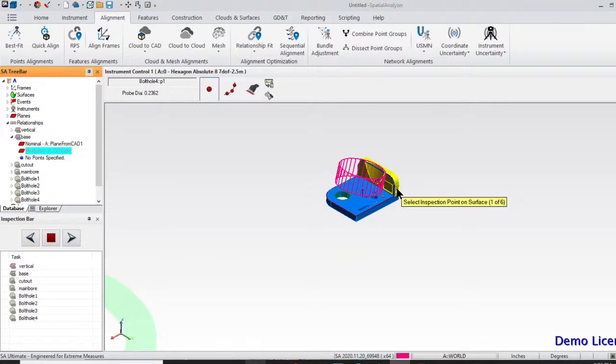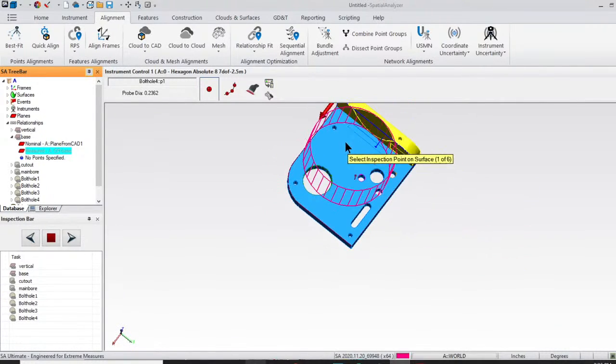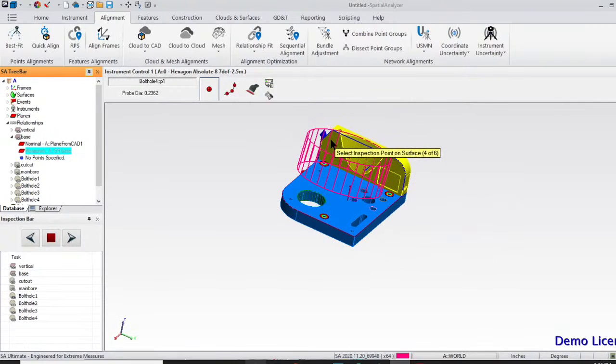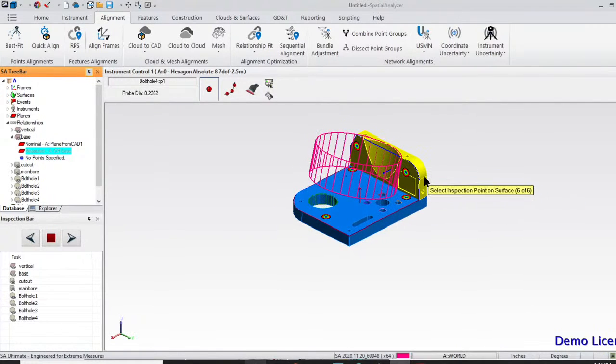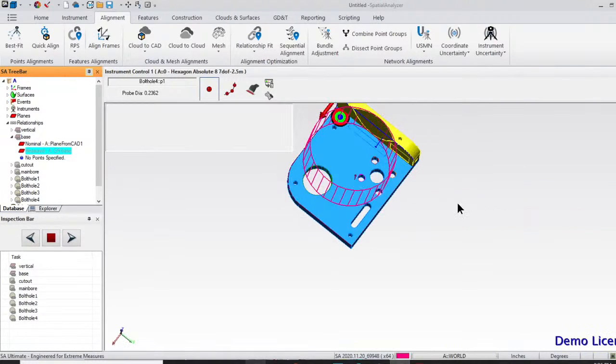So I'm just going to hit enter here, and I'm going to select 6 inspection points. I'm going to choose 3 on this base, 2 on the vertical, and then 1 more on this side to lock in all of the degrees of freedom, and hit enter. It's then going to walk me through the quick align process and what points I should hit, and give me little targets.